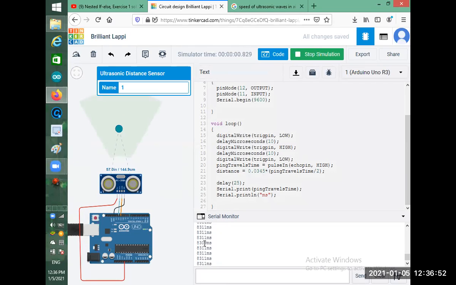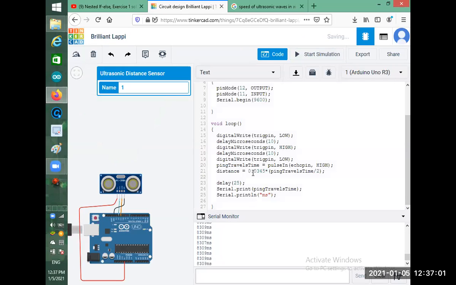So first we get the time, then we multiply that time by speed to get the distance. So how are we doing this? How is this number coming? This one. This is the number. This is the formula.